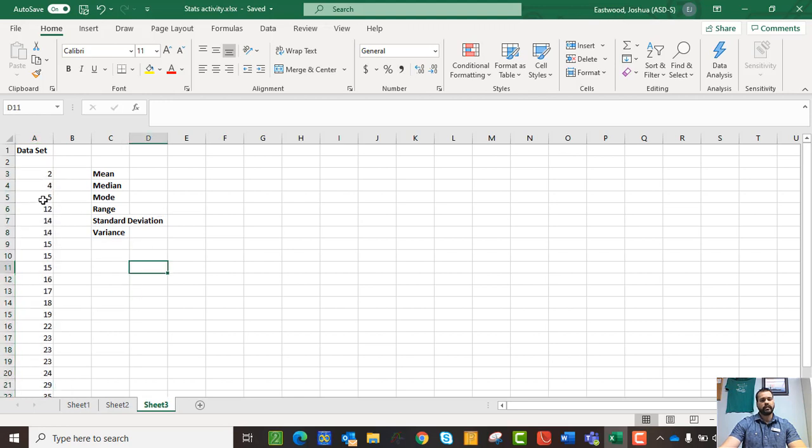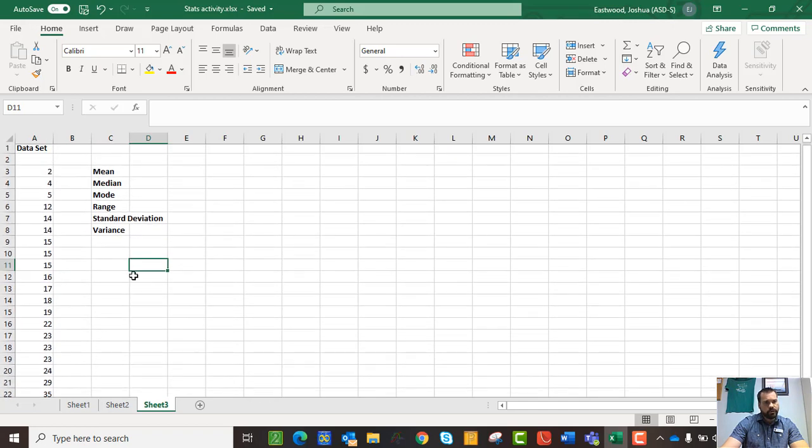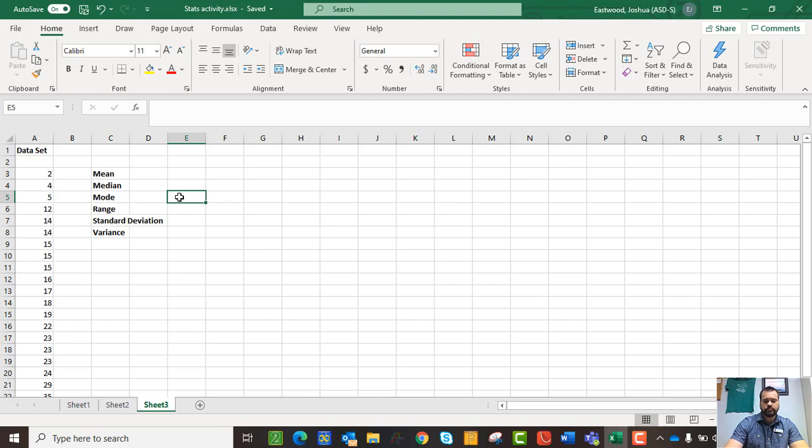Then I'm going to just look at them and see what the most frequently occurring number is. It looks like there's 3 15s and 3 23s. So the mode is 15 and 23. They're tied because they both occur 3 times.